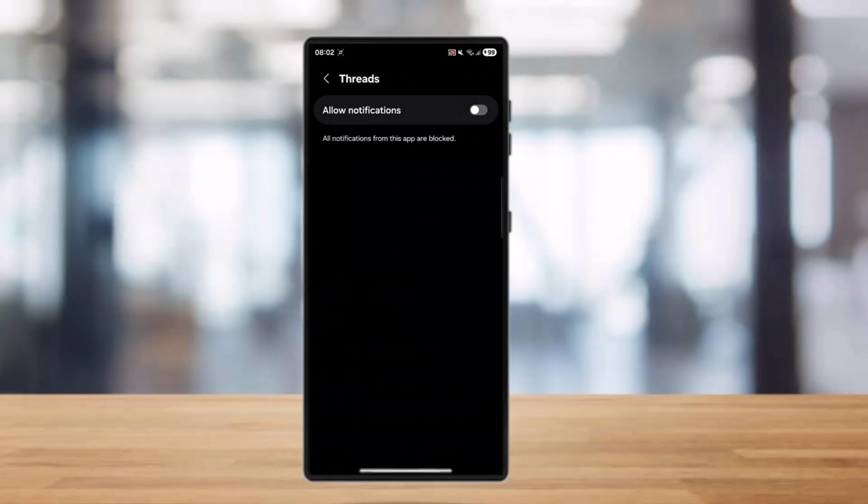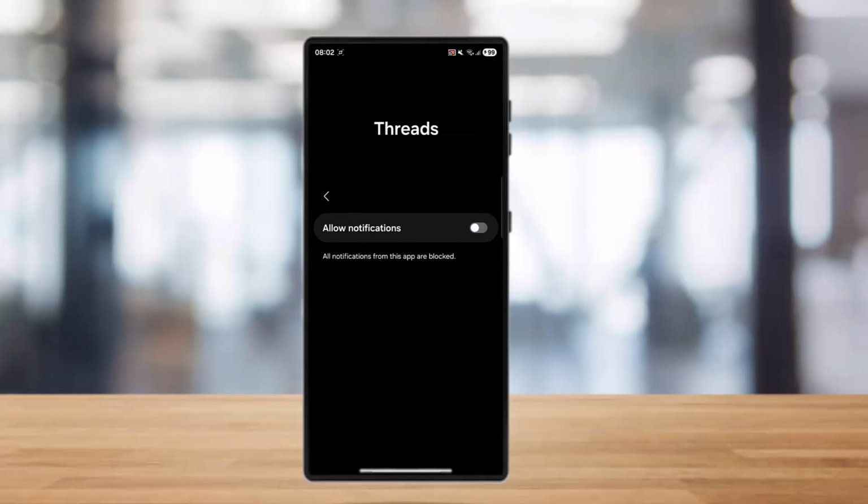Once you tap on Threads, if you toggle the button to the right hand side, then the notifications on Threads will be turned on. But if you put the toggle to the left hand side, it will be turned off on Threads. So by doing this, you can simply turn off notifications on Threads without any hassle.